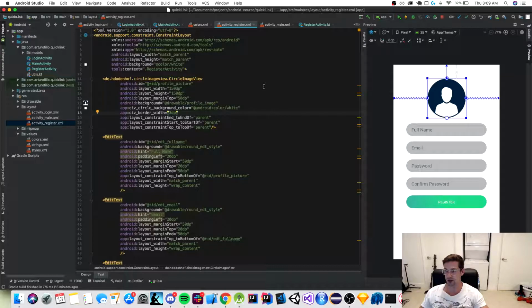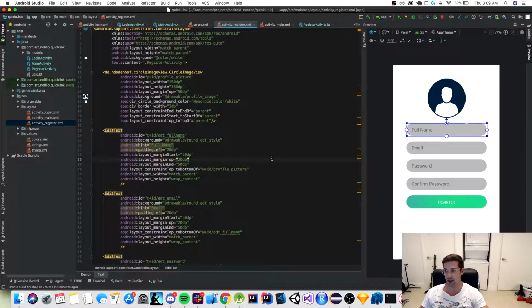So here, what I just did is I just added an image, and I would just suggest to literally copy because you already know what's happening. With the edit texts, I'm literally just adding the same edit text that I did in the login activity, but just name them differently. And as I mentioned before, I added the padding left, which I think looks nicer.